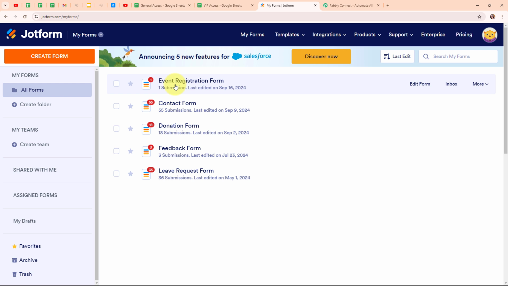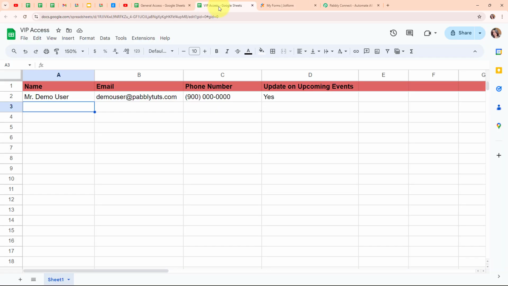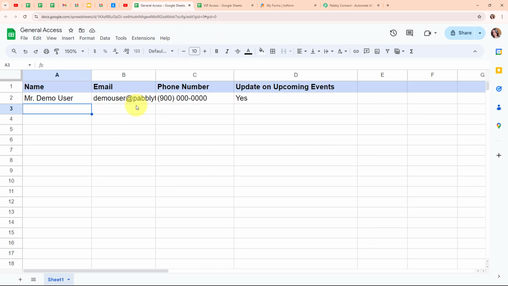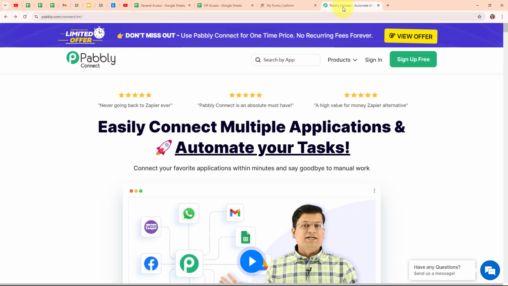For example, if someone selects a VIP access on the form, their information is automatically added to my VIP section in Google Sheets, and this makes it easy for me to track attendees, plan accordingly and ensure everything is properly arranged for the event without any manual data entry. And if my registrant selects a general access category, then automatically that registrant detail should be added in my general access Google Sheets. So to build this connection, I need to connect my Jotform with both of my Google Sheets, and I'm going to use an automation software named Pabbly Connect.